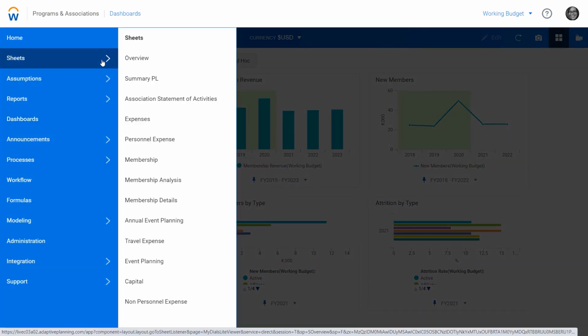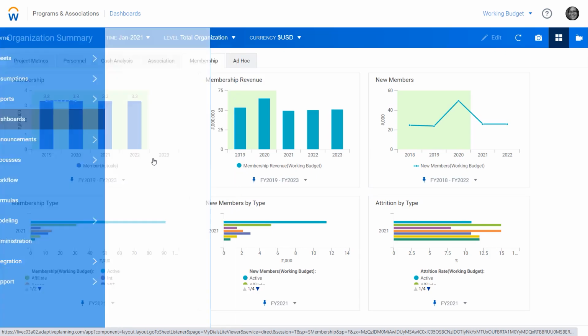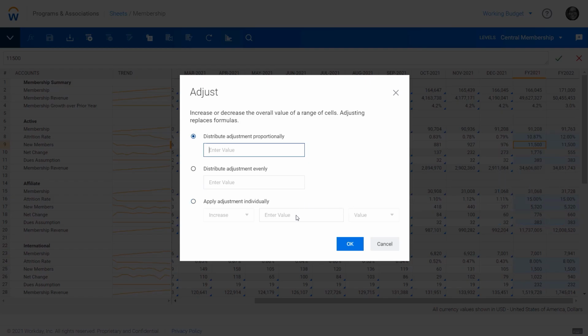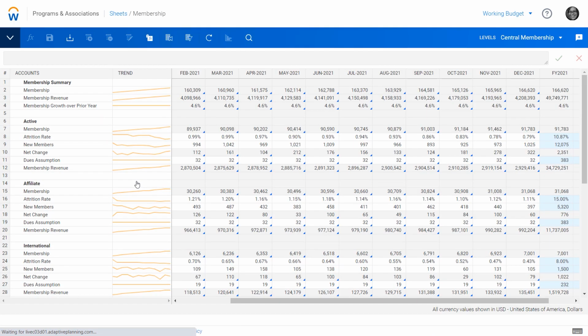Workday Adaptive Planning's powerful modeling sheets enable organizations to model out and analyze any critical planning area at any detail required. For example, your organization will be able to plan for projected membership revenue using drivers or data required. In this example, we're planning revenue by member types by quickly adjusting annual anticipated new members at the annual level and then spreading that proportionally across our fiscal months.